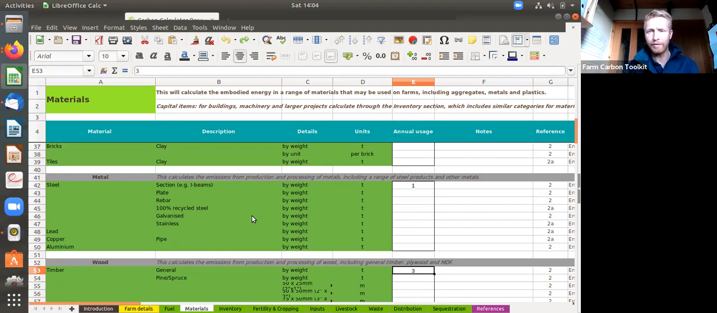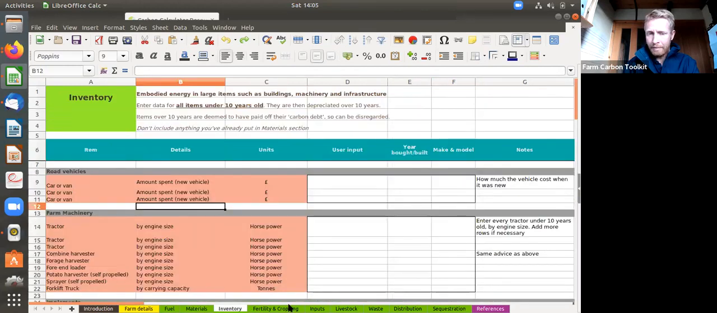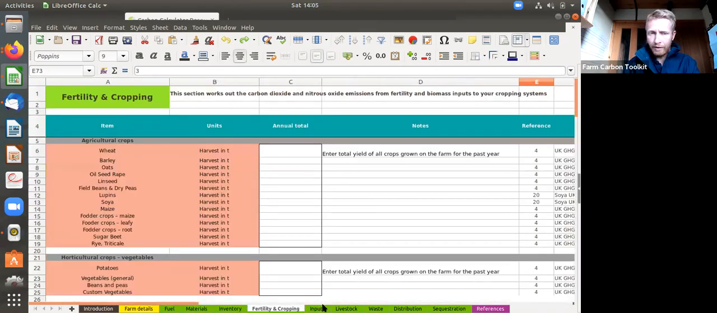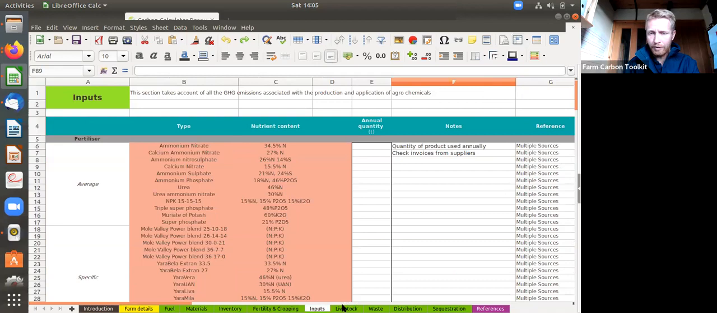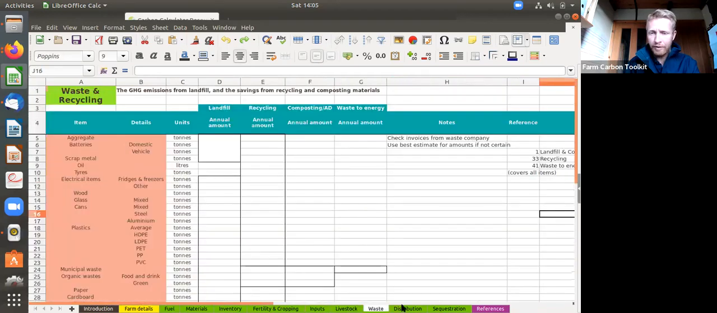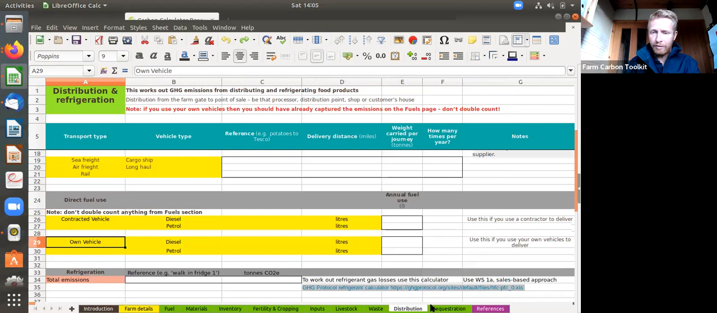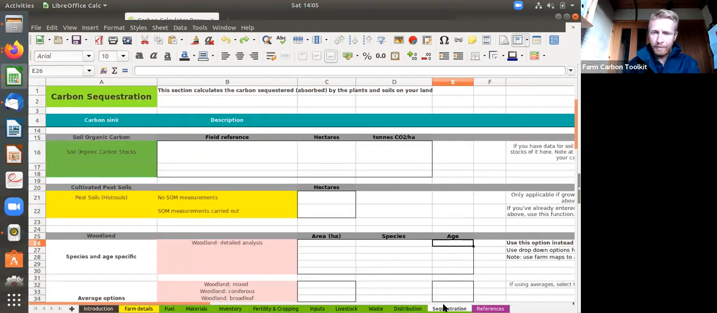The more data you have, the better your footprint will be in terms of accuracy and actually understanding what the footprint of your farm is and where the hotspots are in terms of emissions and indeed of sequestration. So there's a whole load of tabs here to fill in. As I say, fill in what's appropriate to your business, it won't be appropriate to everybody's, okay? And it finishes up with the sequestration.